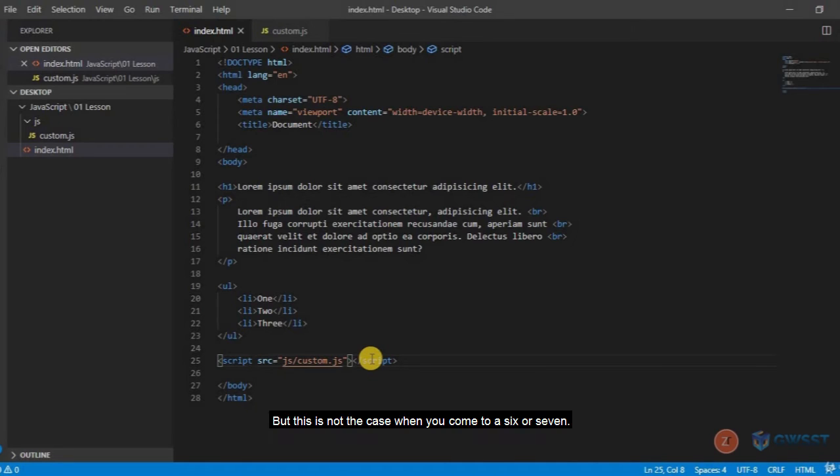But this is not the case when you come to ES6 or ES7. There we'll be using something called Babel.js, and that's a completely different way of writing JavaScript. There you'll have to specify type and then you have to specify Babel. But we're going to see that in the JavaScript ES6 and ES7 course.